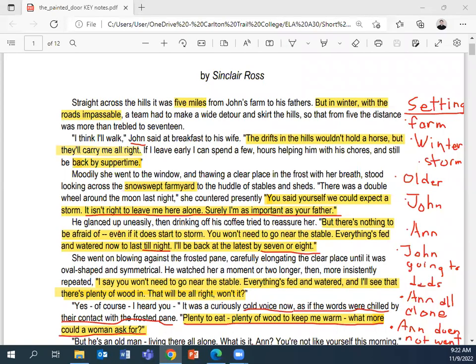Okay, so yesterday we had started The Painted Door by Sinclair Ross.